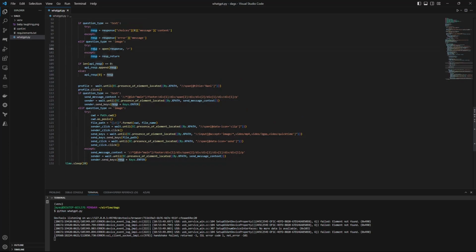If it is true, then we are opening the message. If it is false, we are getting the error message and passing it here. I have added a small timer here so that it keeps looping itself every 20 seconds, reads the message from the body, and sends you the responses accordingly.